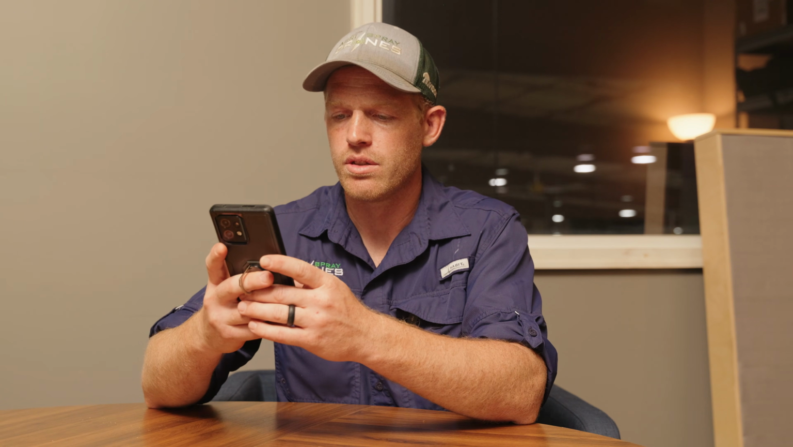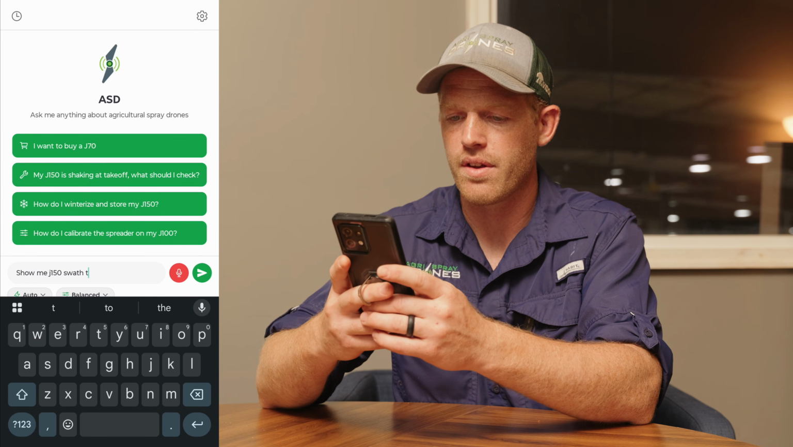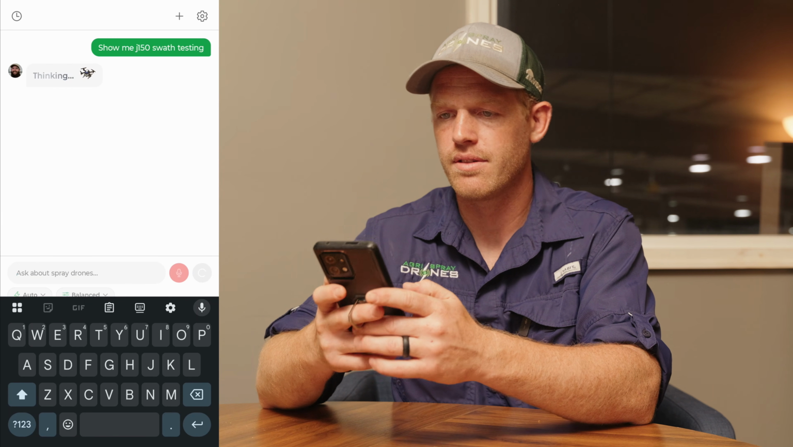pay attention to. But we actually have our ASD GPT, or our AI, that searches our Knowledge Hub. Everything on our Knowledge Hub is searchable on our AI and can give you very quick access to information at ai.agrispraydrones.com or at ASD GPT on the app or Google Play Store. And click on that. We'll just type in, show me J150 swath testing. See what it pulls up.